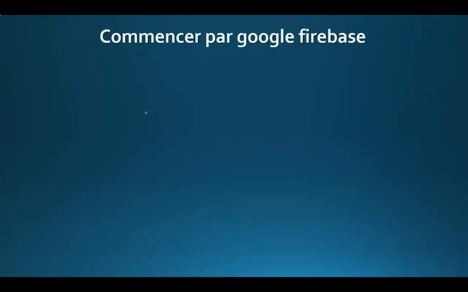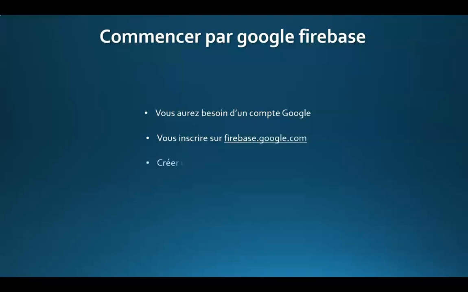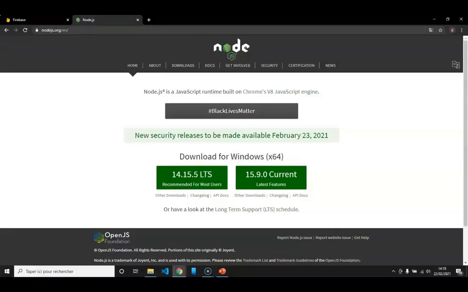In this chapter we will see how to publish for free on Firebase. For that, we will need a Google account, also to register on firebase.google.com, and we will create a project on this site. For that we'll have to install Node.js and the Firebase CLI tool. So go to nodejs.org to download the version we need, depending on whether you have Windows, Mac or Linux.